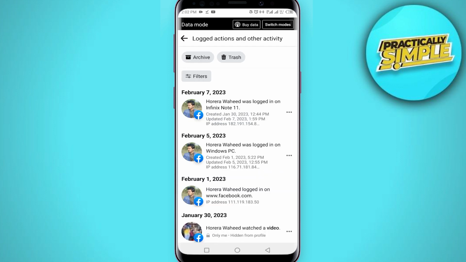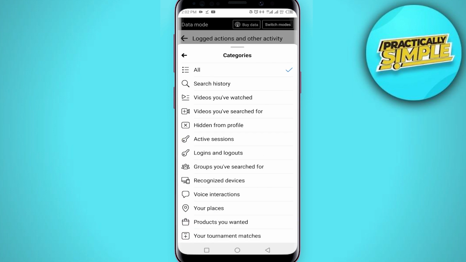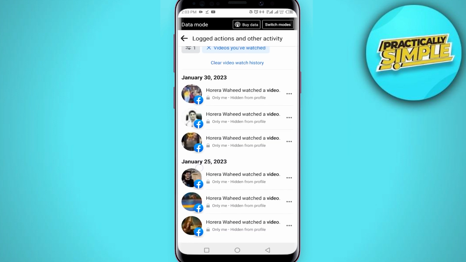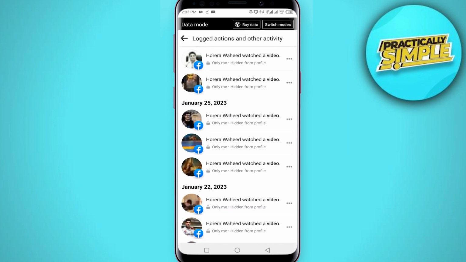You will be redirected to this page, and you can see all my history here, and you can see this filters option. Just click on it. Now tap on categories, and now you can select here videos you watch, videos you search, everything. So I'm going for videos you watched, and now you can see these are the videos I watched on Facebook.